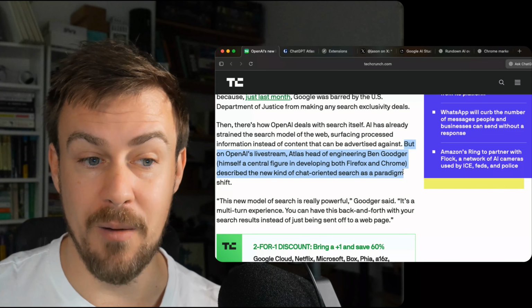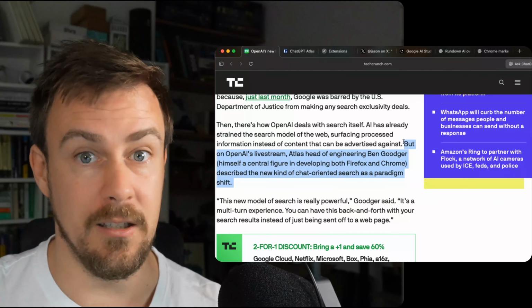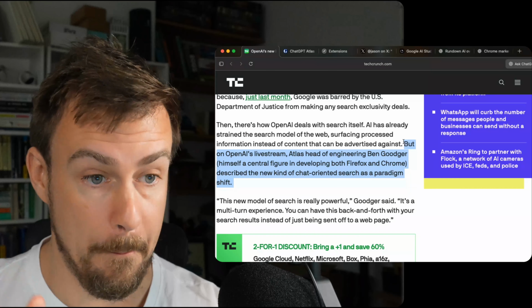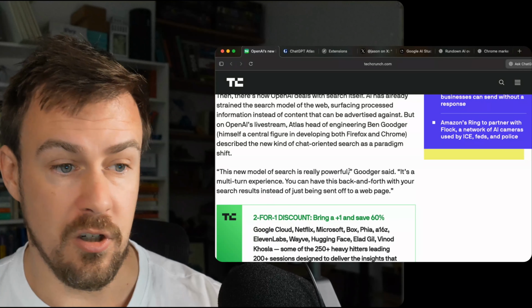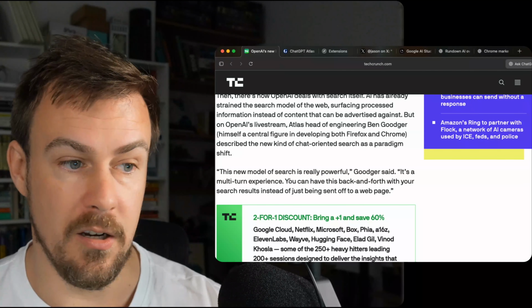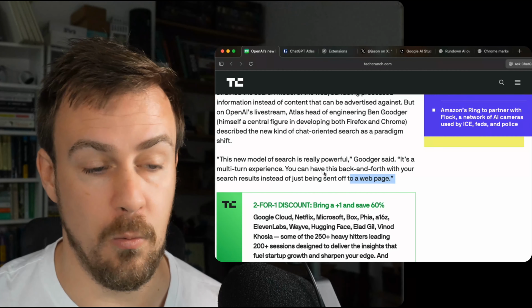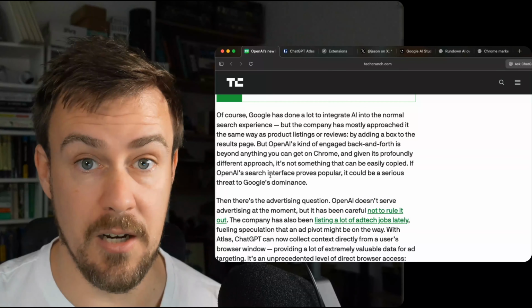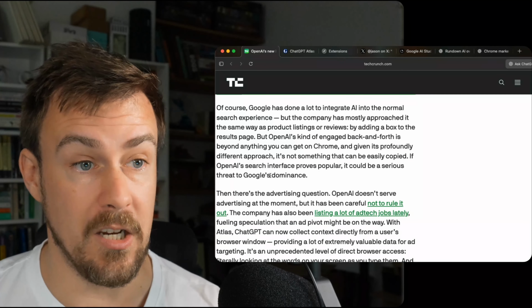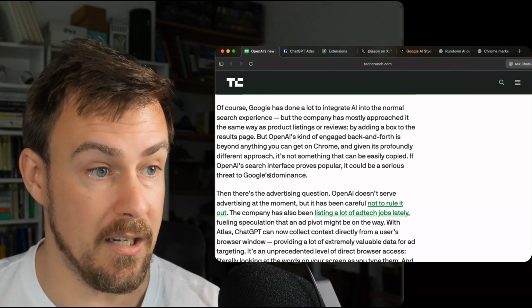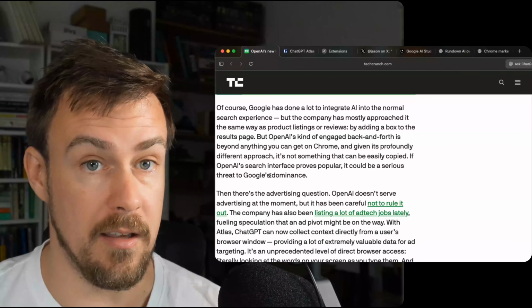I'm sure their legal departments are looking at this and thinking, we need to deal with this quickly because this is a massive threat. The new model of search is really powerful. It's a multi-turn experience. You can have this back and forth with your search results instead of being sent off to a web page. Search is the old paradigm, the old way that we used to access information, and we're shifting away from that rapidly. And I think something like Atlas is going to make it a lot easier.